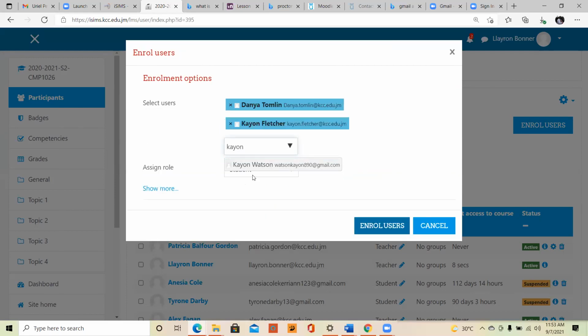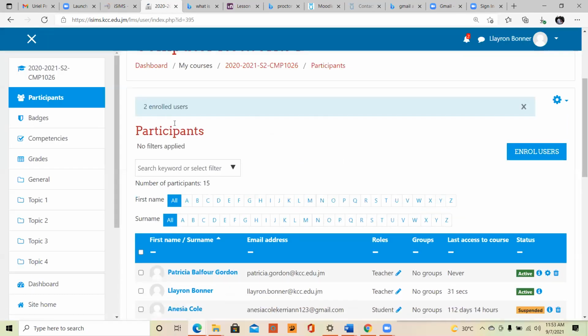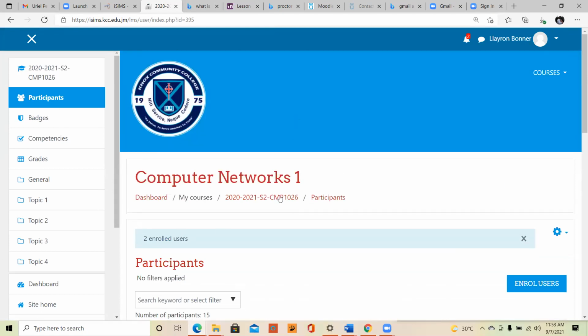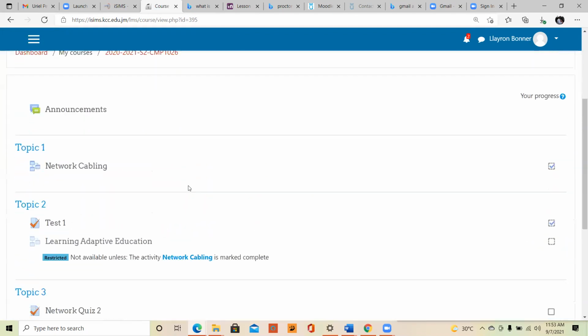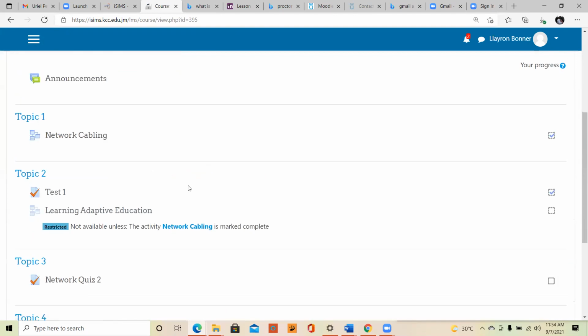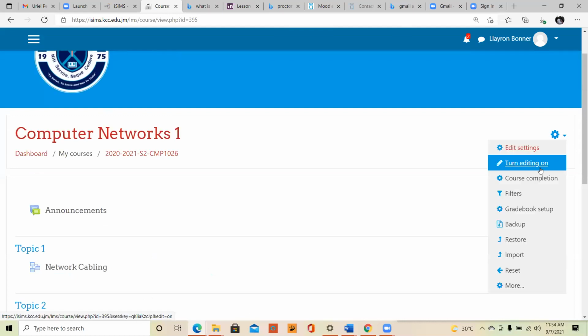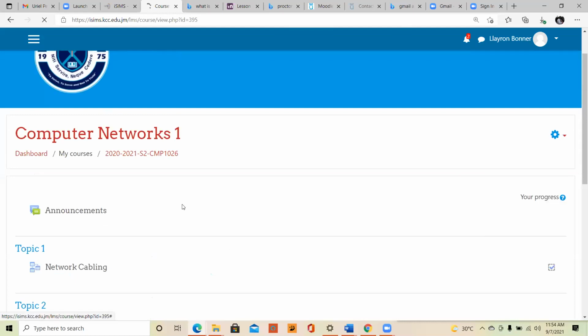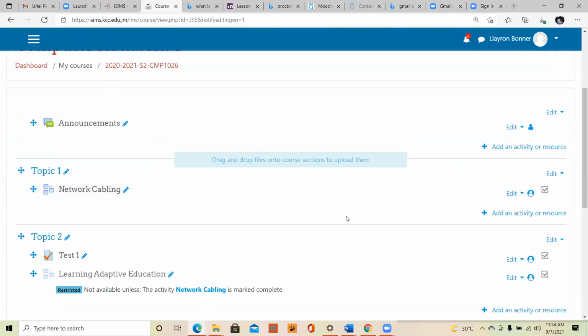Okay, I'm in. Wonderful. All right, so all persons now should have access to a container. So you're going to create your own lesson. Remember, the first thing you need to do is to turn editing on. And once you turn editing on, then you're going to click on add an activity or resource.